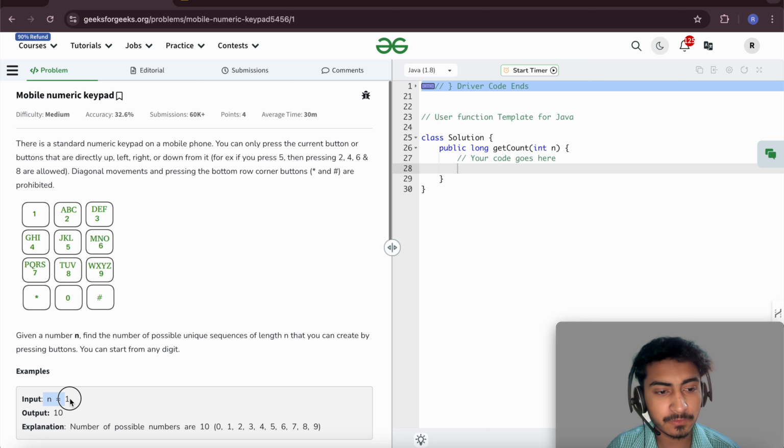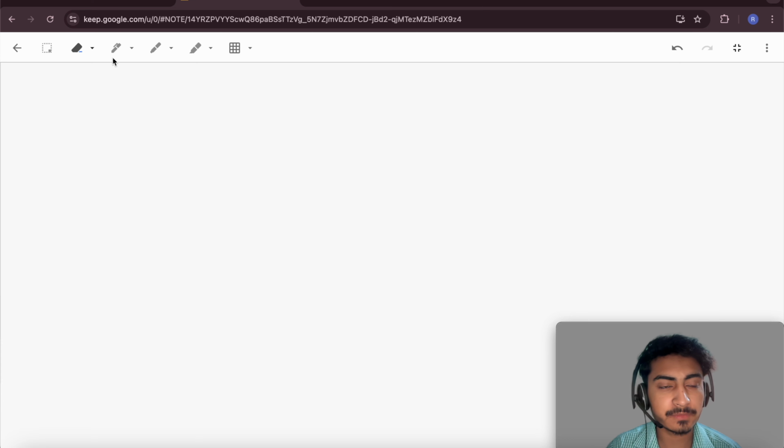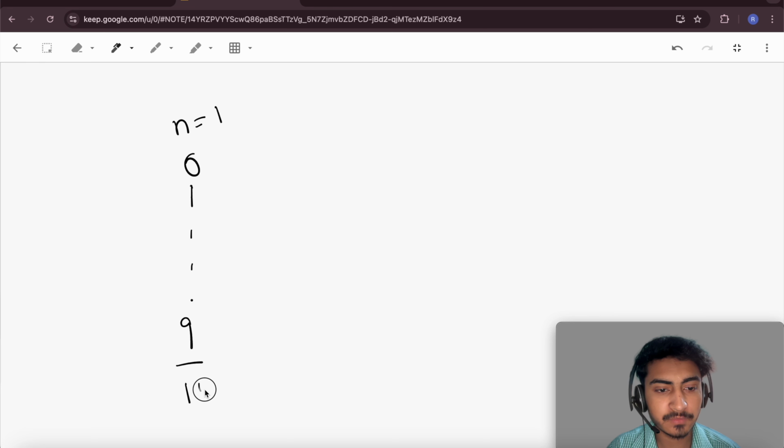So for example, if n is equal to 1, we can take 0, 1 till 9, and if you sum up you will get 10. Let's visualize this. Suppose n is equal to 1, you can take 0, 1 till 9. If you sum up you will get 10.